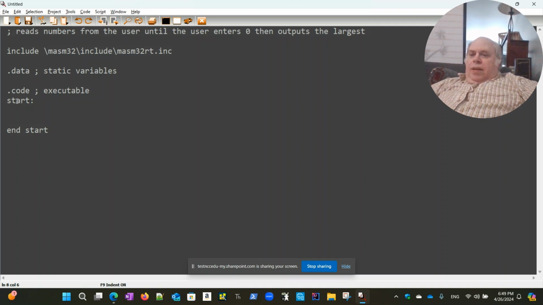Now, I'm going to do start and end start. That'll work better if you can get the debuggers working. They like you to name the beginning of the thing start, and I'm all for that.